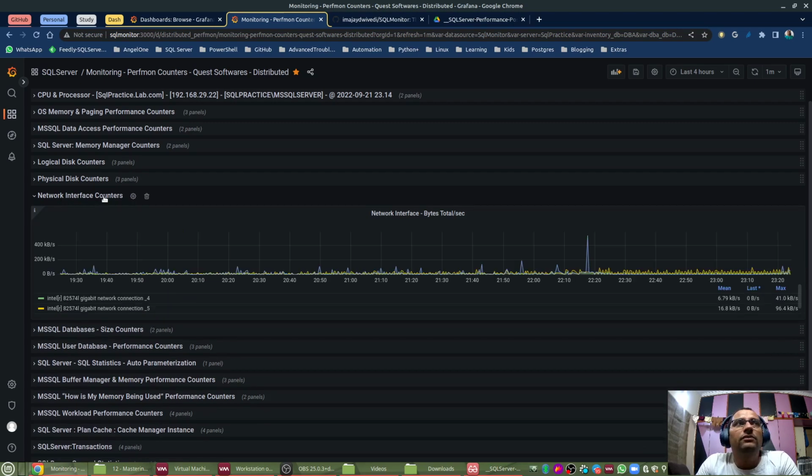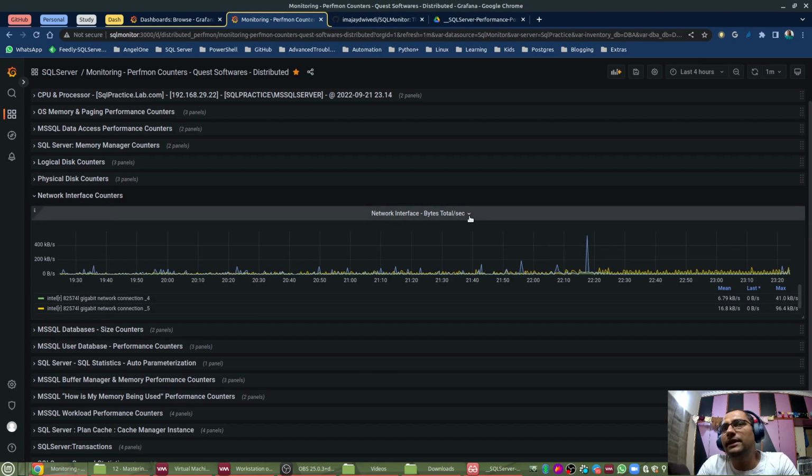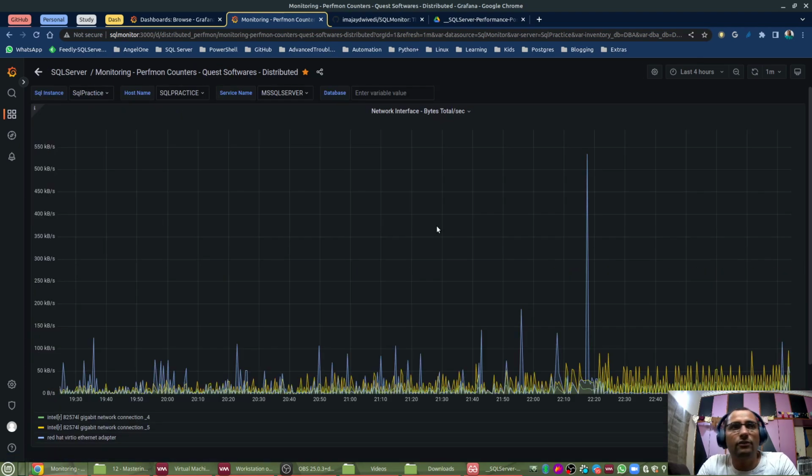Talking about network interface counters, in this row there is a single panel explaining the network throughput that you are getting from each network adapter. On my box I have three network adapters. These are all virtual because the entire server is a virtual machine, and you can see the throughput that I am getting from each network adapter.